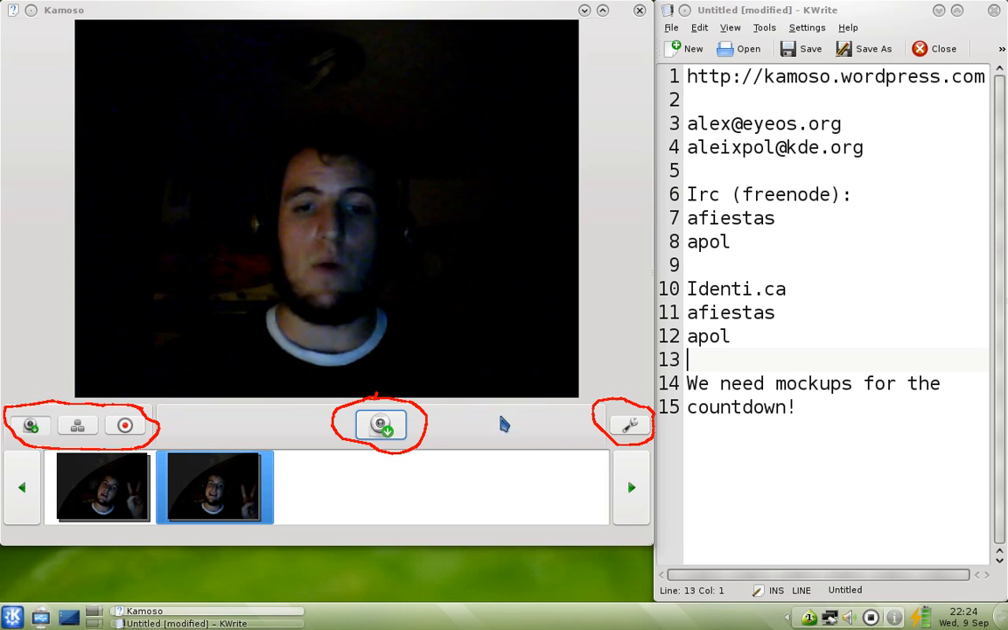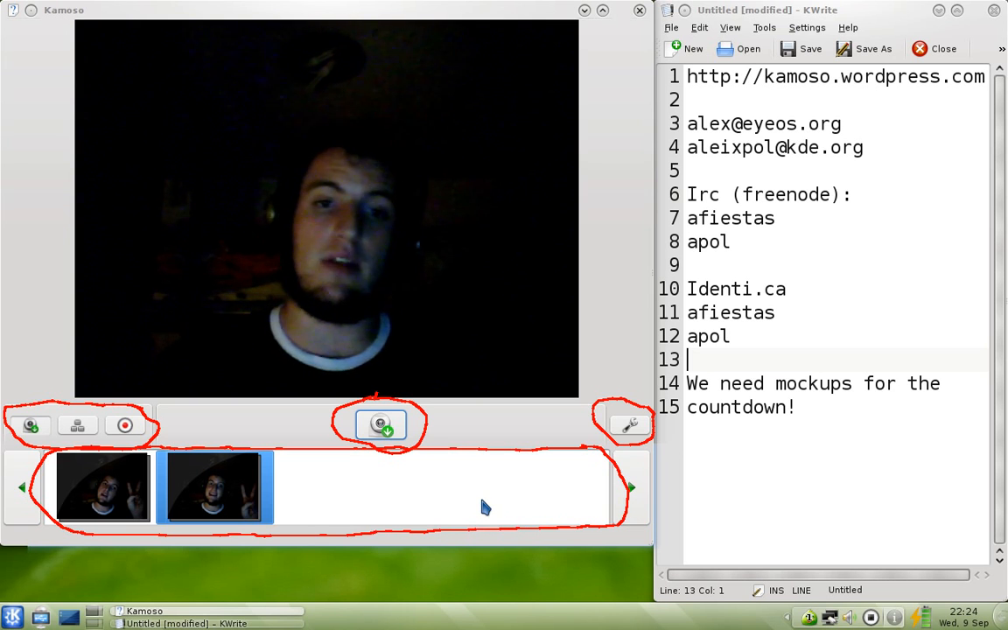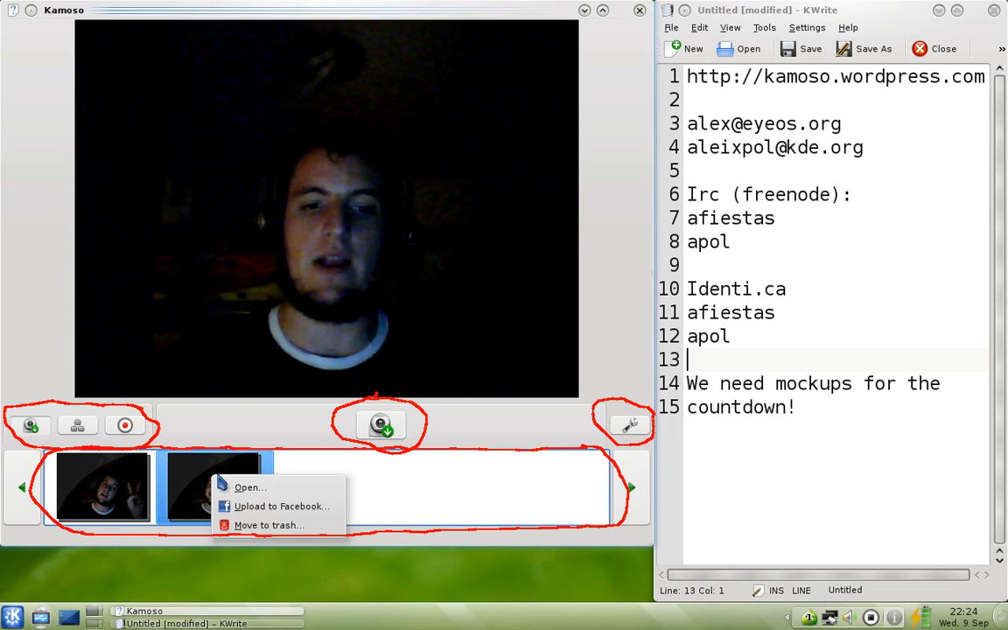And finally, we have the thumbnails view area. This area allows us to apply some actions to the pictures or videos we have. For example, for the pictures right now, we can open it with our favorite picture viewer, upload it to Facebook, or move it to trash.